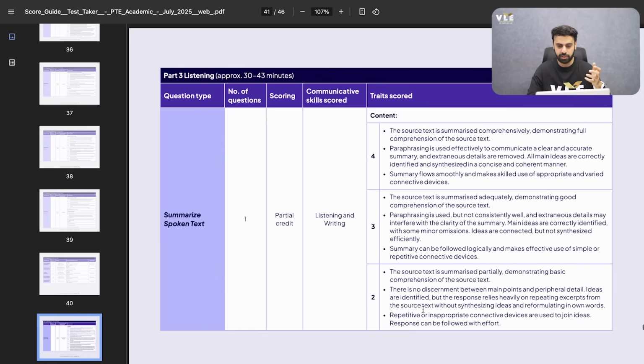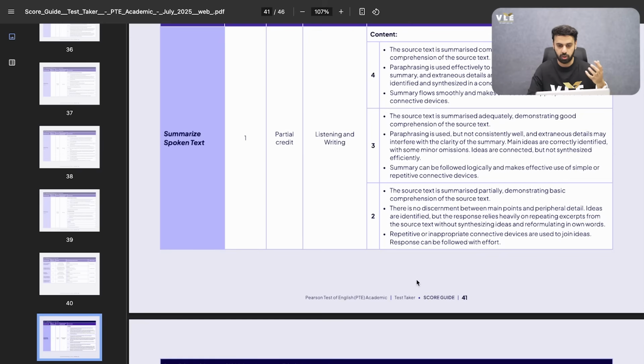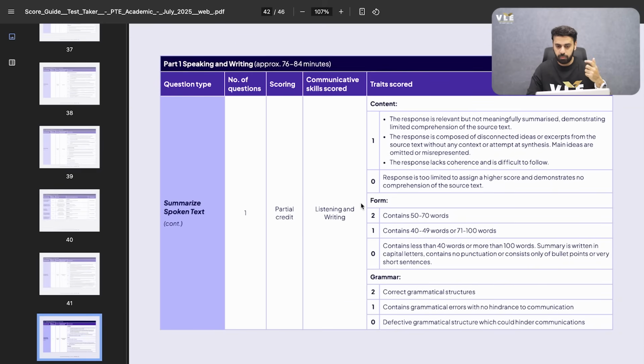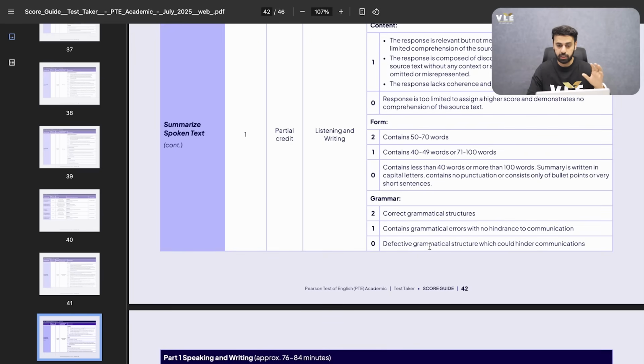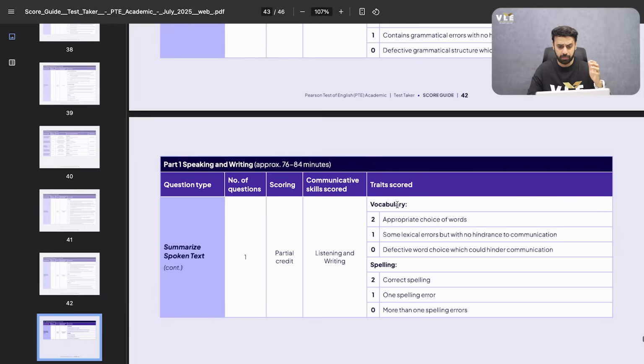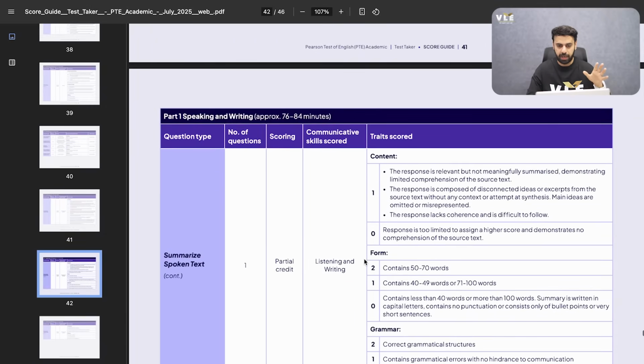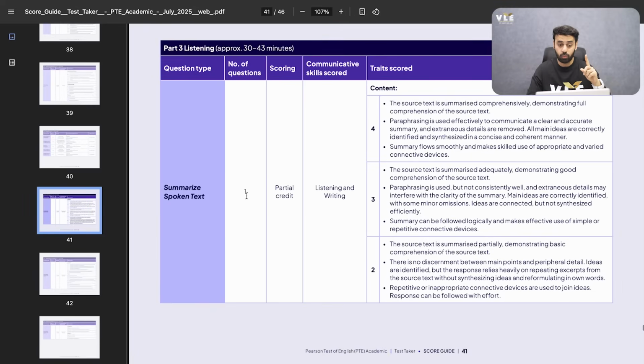Then 3 and 2, again, you can have a read over here and take a screenshot. Then form out of 2, 50 to 70 words, very consistent with the old scoring. Grammar 2, vocabulary and spelling 2 and 2. So nothing is changed in the other parameters apart from the content, but you will be only getting 1. Why 1? Because a lot of marks now for listening are coming from the speaking module.